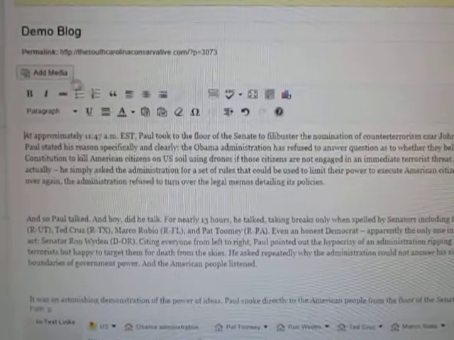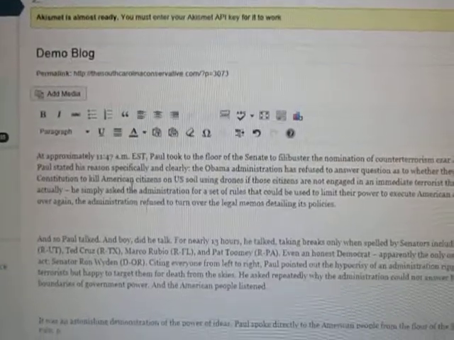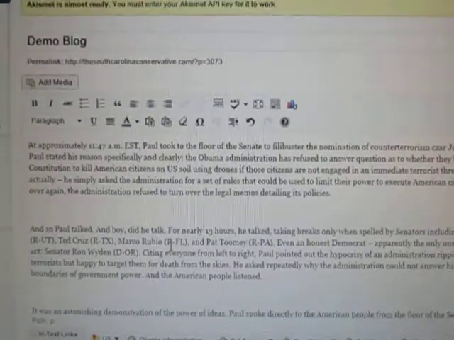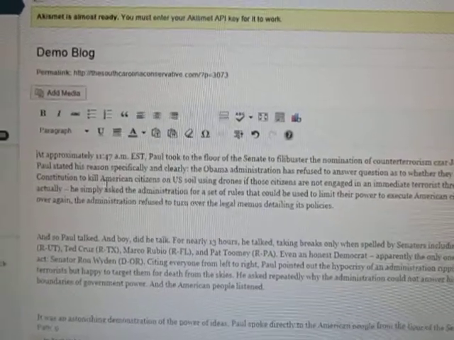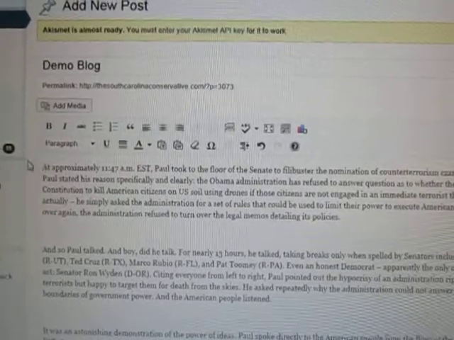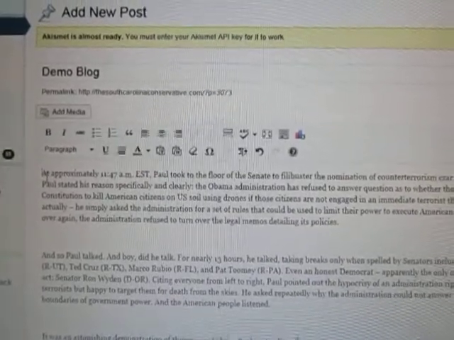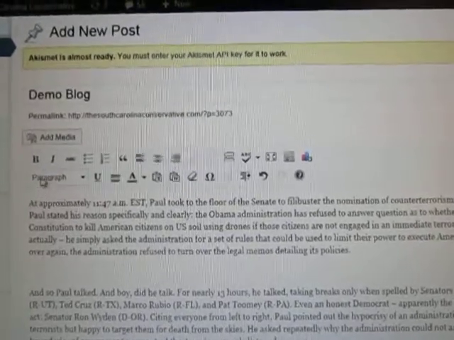What you want to do, I've just got some text here. I've entitled it Demo Blog here, and just copied some random text from another blog for the sake of demonstration. Wherever you want to put your image, you want to get your cursor over there. Right now I've got my cursor over here at the left hand corner. I'm just going to insert one over there.